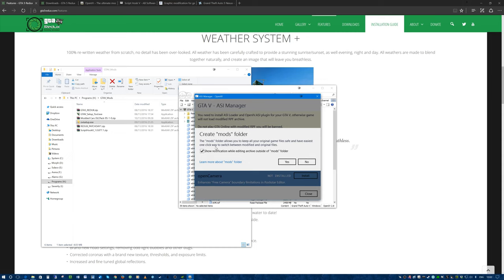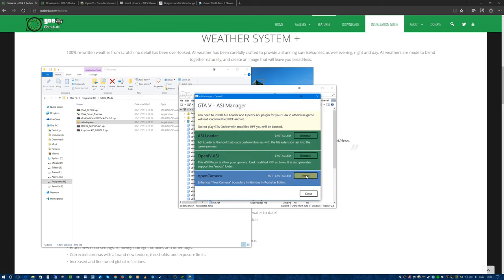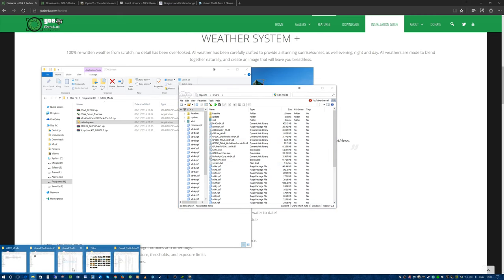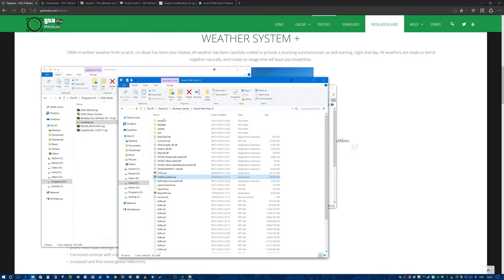The mods folder allows you to keep all your original game files safe and have an easy one-click way to switch between modified and original files. Show notification while editing archive outside of mods folder. So we'll say yes. And we'll click install on OpenCamera. And that is that. And we can close the ASI Manager. So those plugins should now be installed within the GTA 5 folder. And if we look at my GTA 5 folder, we'll see there is now a mods directory in there with nothing in it. That's what that just created. Okay, so that's that step done.